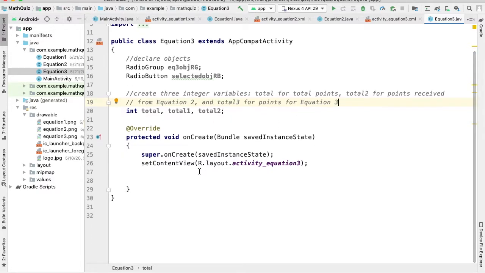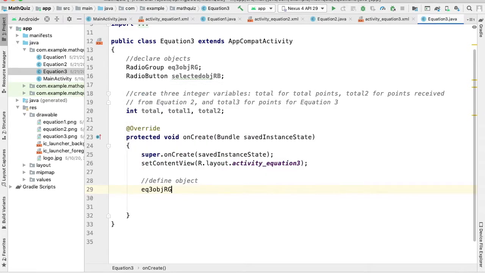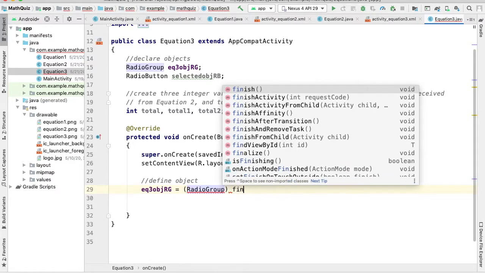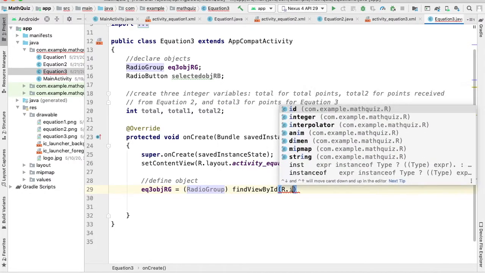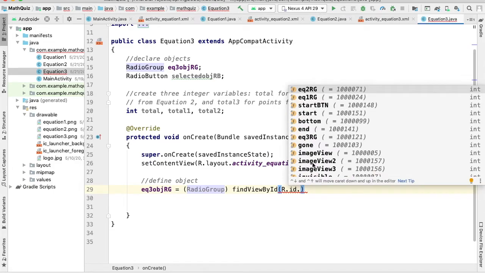Okay, so here we go. And also the same thing, we're going to define the object. Which object? Radio group. Define object. So equation 3 objrg is cast as a radio group. Find the view by ID, R.id.eq3rg. That's the one.